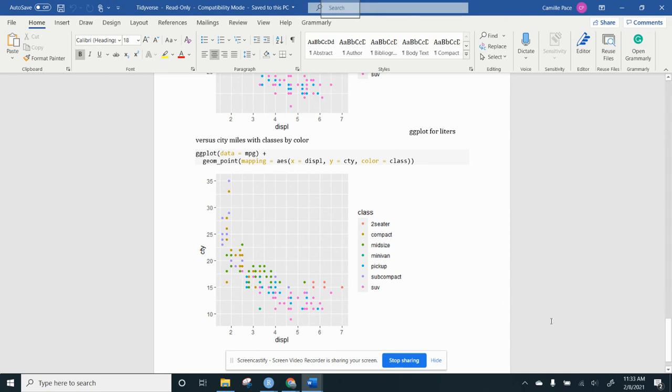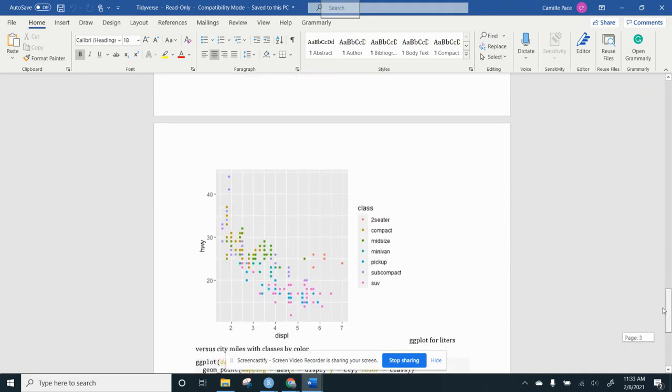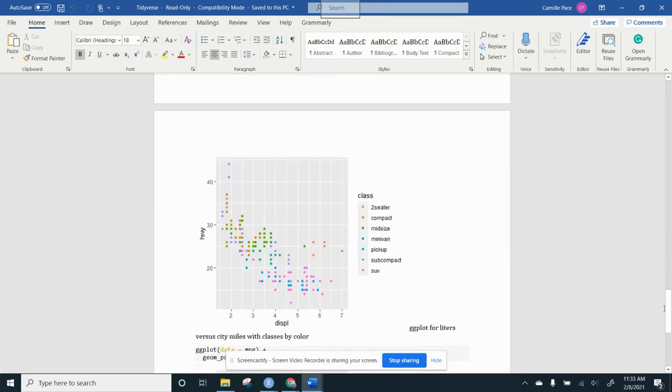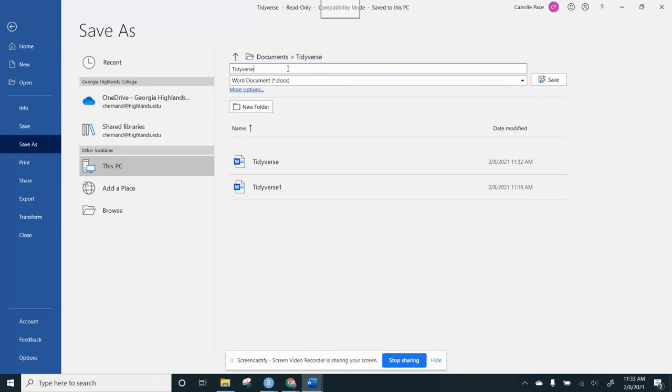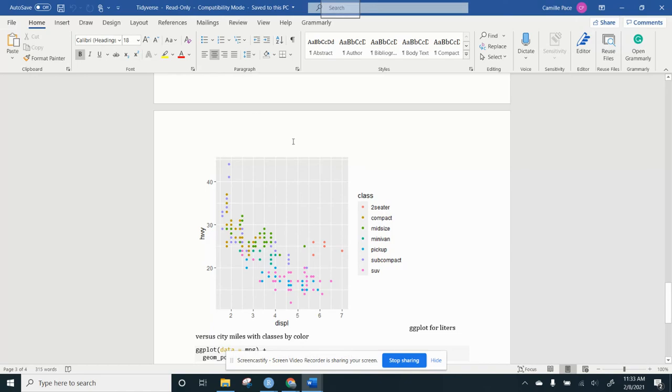So if I pop this up in a meeting or show it to somebody, they could easily interpret what is going on. And again, if I wanted to save it, I'd go to File, Save, and I would call this Tidyverse ggplots, and maybe add dots, colors, stuff like that. I would give it a description and then save it. So then I'd have it where I needed it, for the future.